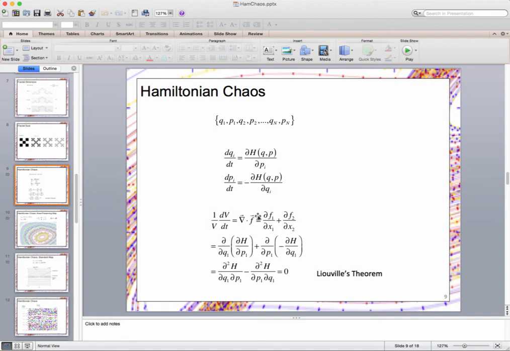Now if you remember, whether a system will conserve volume depends on the gradient of F. F are these functions over here, the flow functions. What we're interested in is the relative change in volume as some set of initial conditions evolves over time according to the dynamical equations. So we just have to take the gradient of our flow function, and so we'll do that.